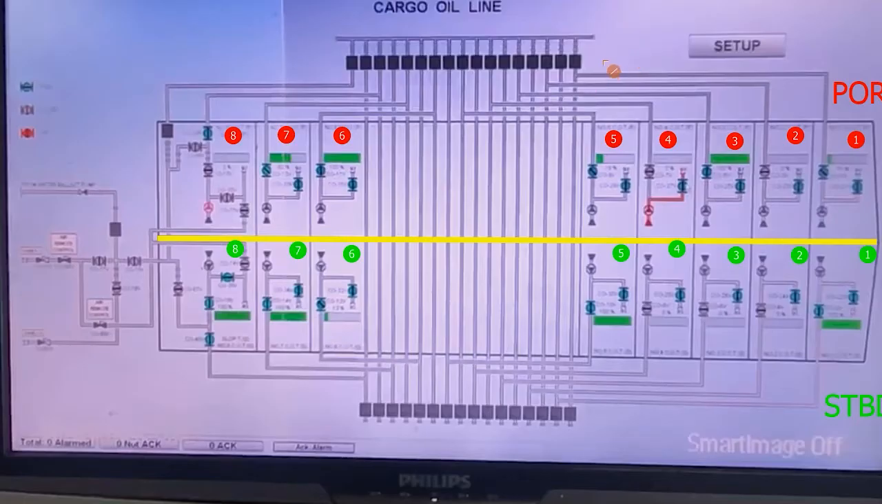So now we'll see loading in tank one port. How will we load? If there is a hose connected at one port, the cargo will come over here. We will open this valve, the cargo will come over here.